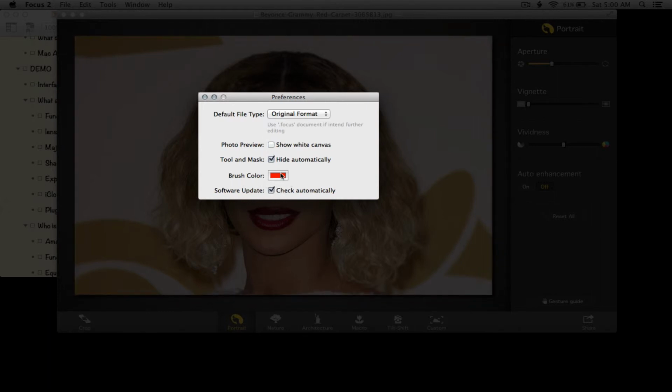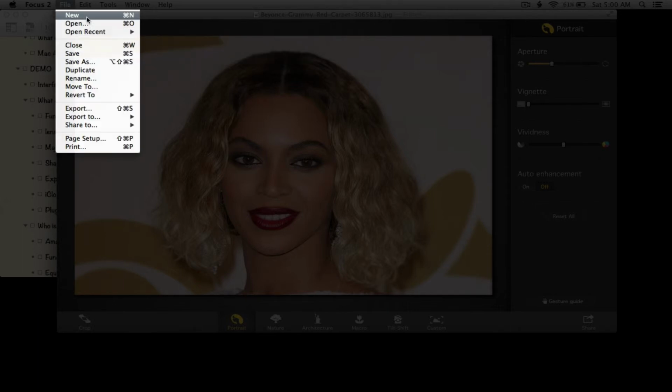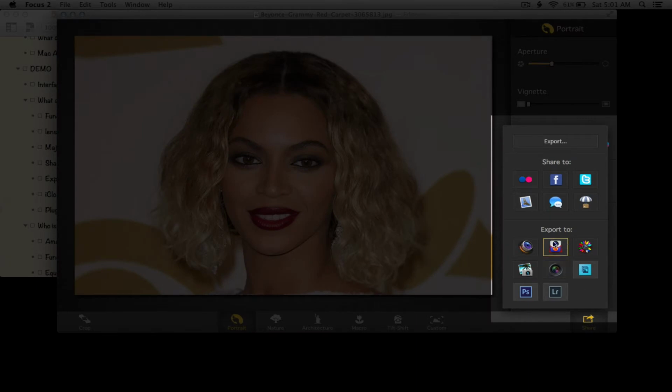We can change the brush color. I like it on the default. And of course, it shows you your recents. You can create a new file by basically choosing a new picture. Some more export options. And actually, I forgot to mention, you can also find the export options here.